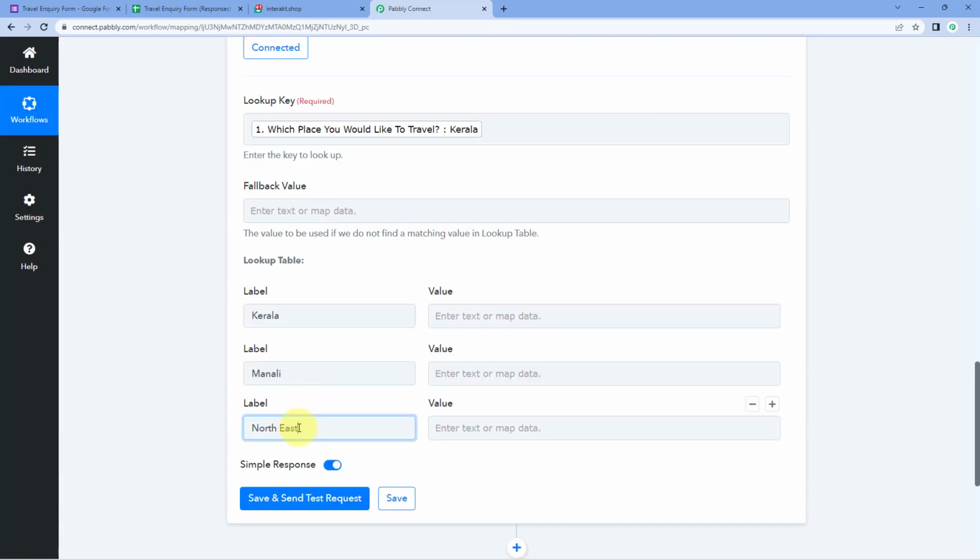And in front of it, you can see the fields of value. If we get Kerala in this response from Google Form, what is the value we want in response? If we get Kerala, we want to share the brochure or itinerary of Kerala. If we get Manali, we want the brochure of Manali. And if we get Northeast in response from Google Forms, we want the brochure link of Northeast. So we just have to enter the brochure links for these three fields.